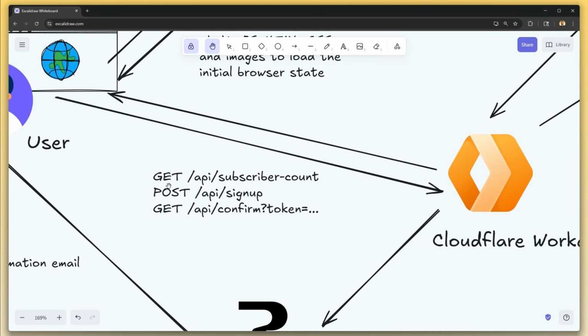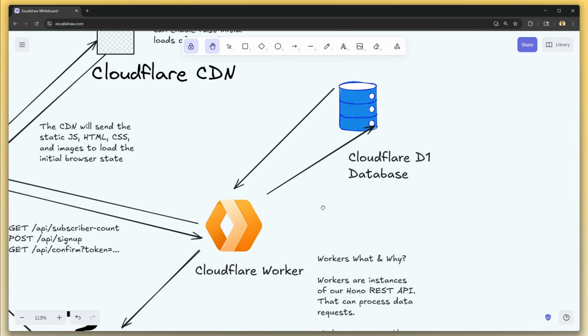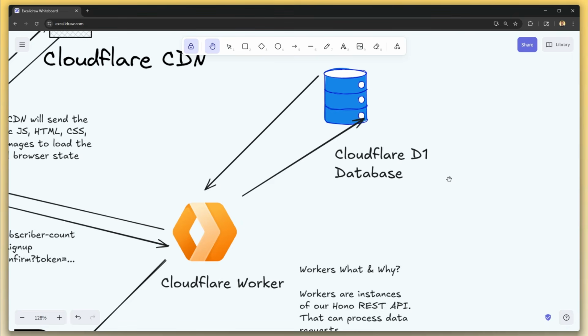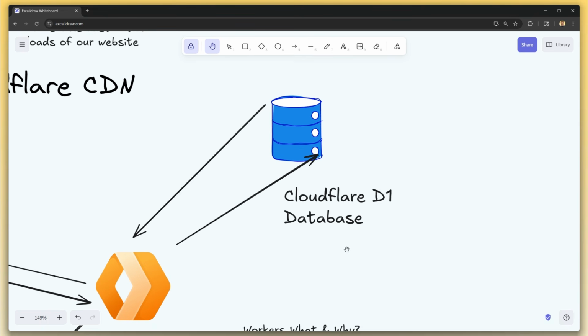So first we'll have the GET /api/subscriber-count endpoint. That's what I was just showing in the image. We want to get the number of subscribers so that we can show that on our waitlist. So the browser will make a request to our Cloudflare worker at this endpoint, which will then reach out to the Cloudflare database. Cloudflare has a D1 database service, which is SQLite based. And that's where we'll be storing our data for this course.